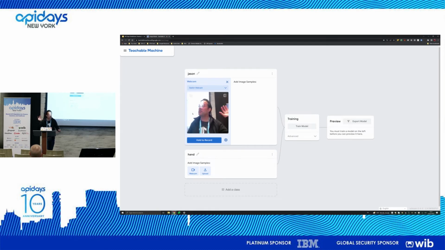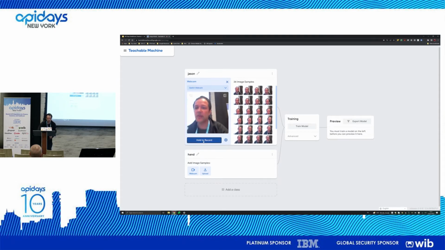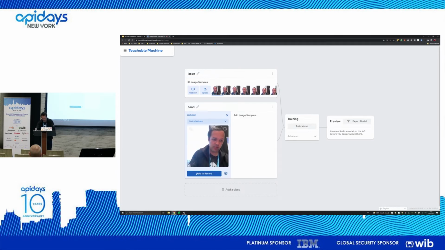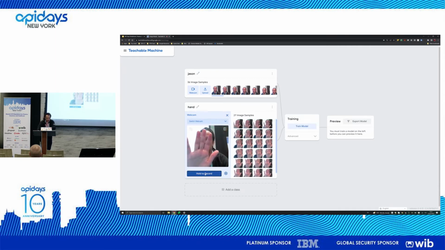So remember, this is all running in the browser. I'm just going to get a few samples of my head moving around here. There we go. Nice. About 36 images. I'm now going to do the same for the hands. Just bear with me a second. Roughly the same number of images, about 36.